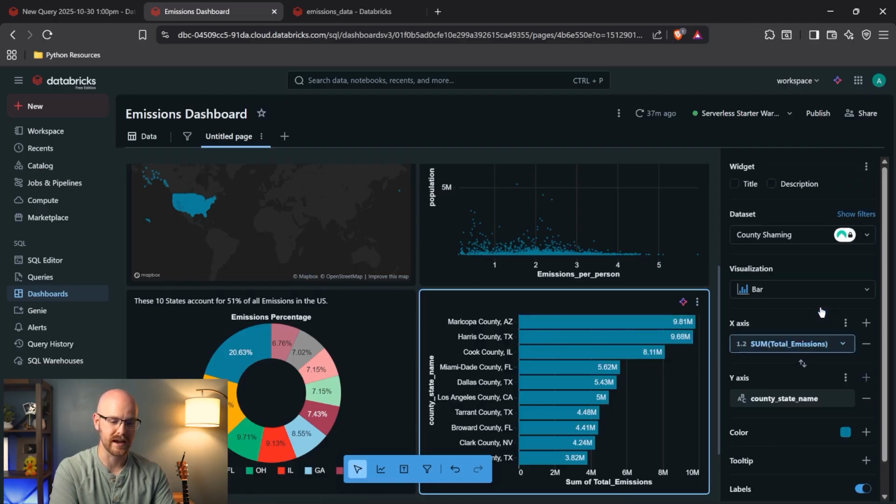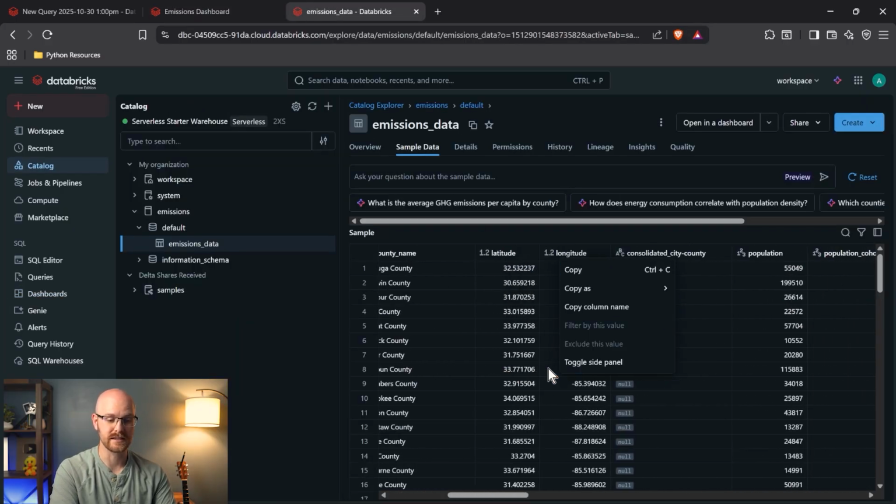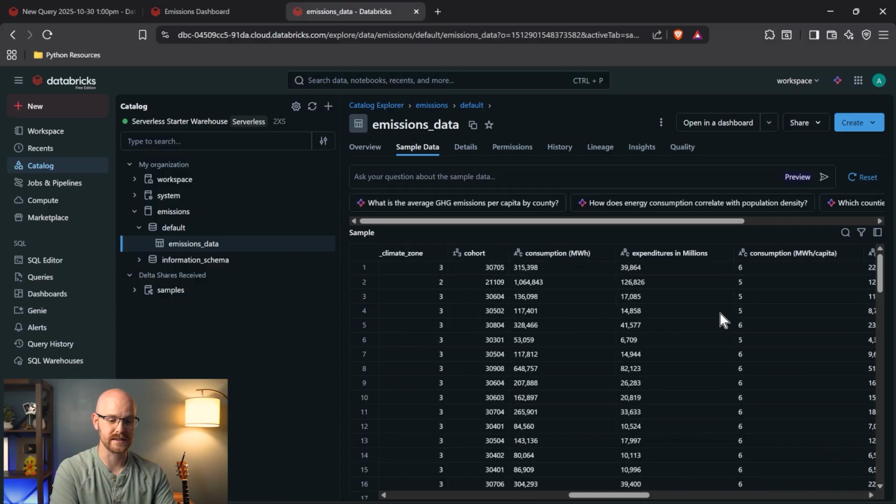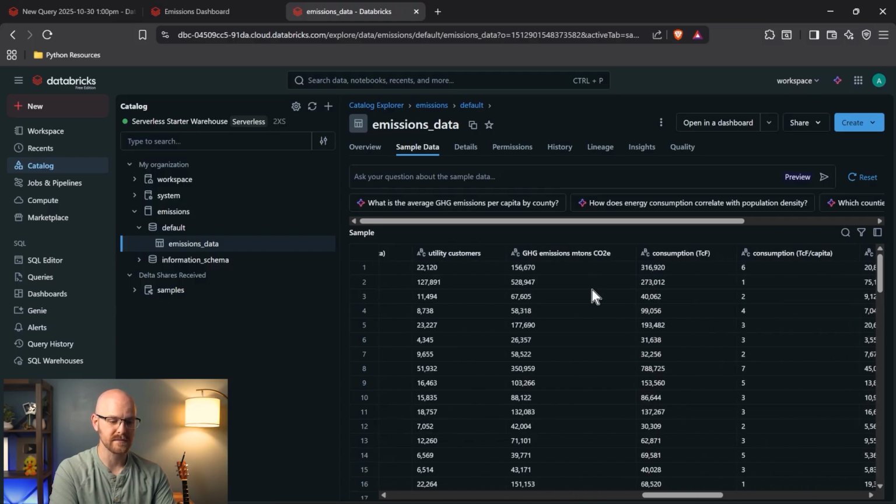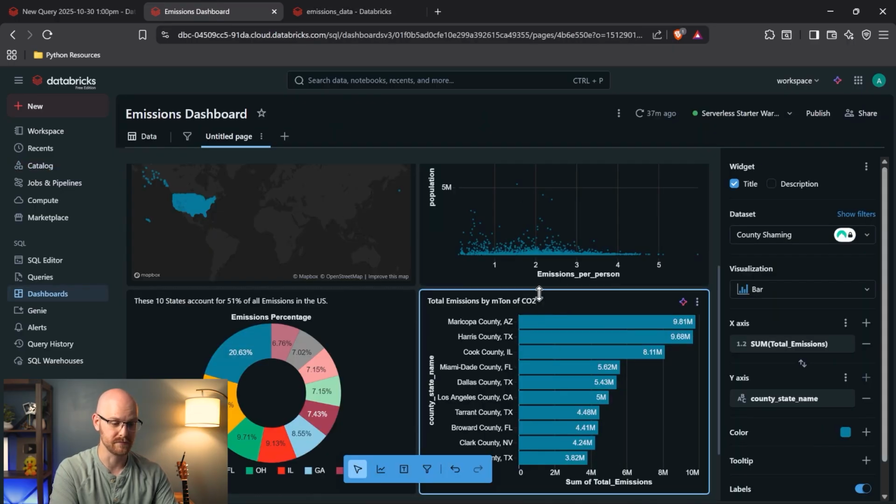I want to add a title. I'm going to say total emissions. I got to spell right. Emissions by M ton, I think, of CO2. And I want to make sure that's correct. Because listen, this dashboard, I'm going to send this to the EPA right away. So we have M tons of CO2. Maybe CO2e. I don't know if I should be putting that in here. Let's add that.